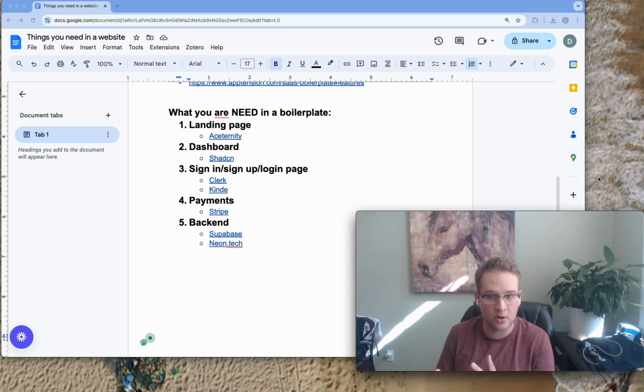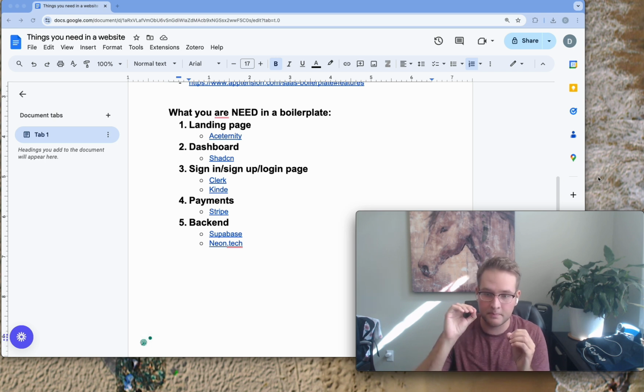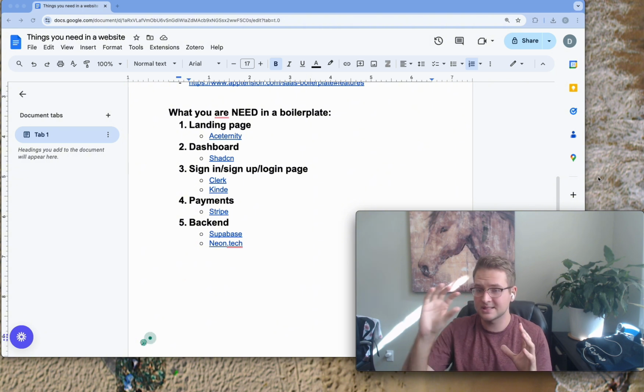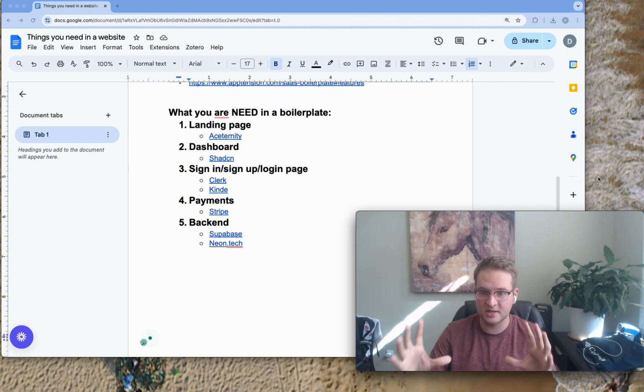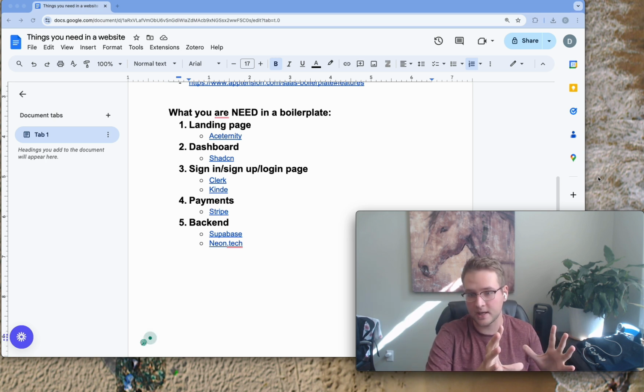So I'm not going to really go into depth for the dashboard, but just think about the dashboard as, okay, the person goes on the landing page, they sign in or sign up, and then boom, they have the dashboard. That's where they see your main features. That's where they can interact with your application.